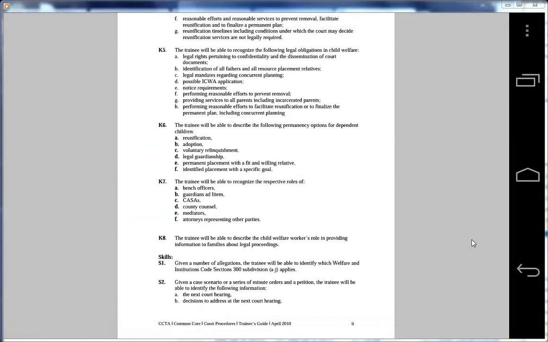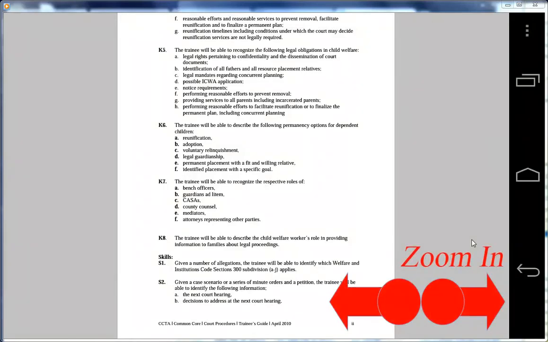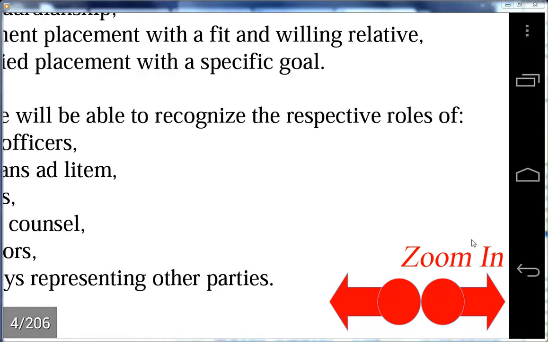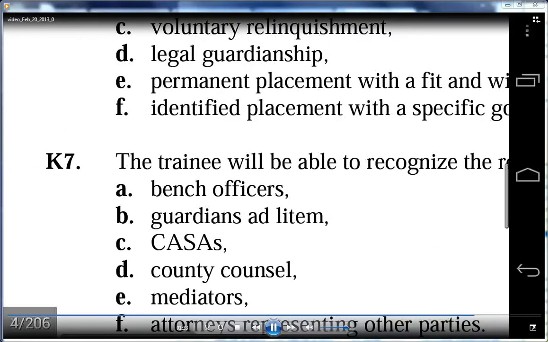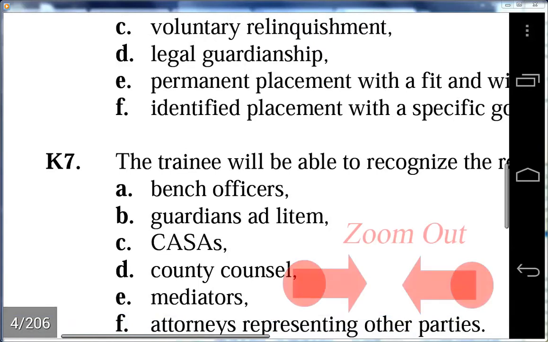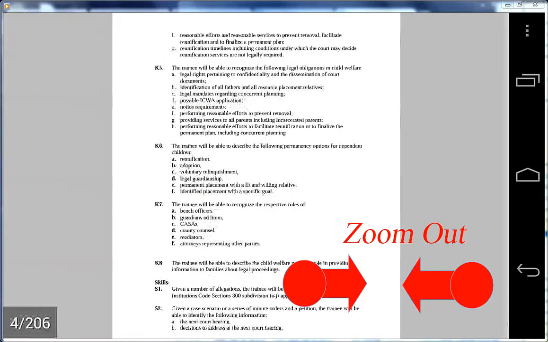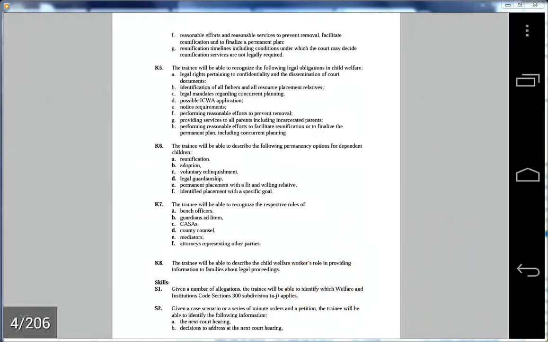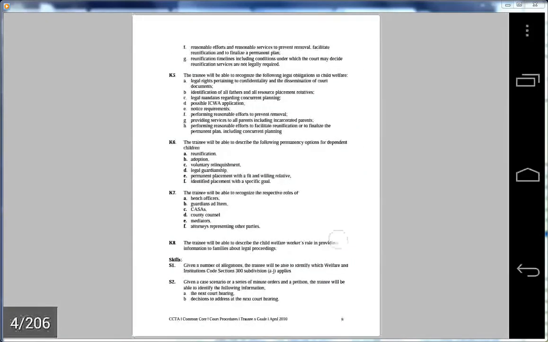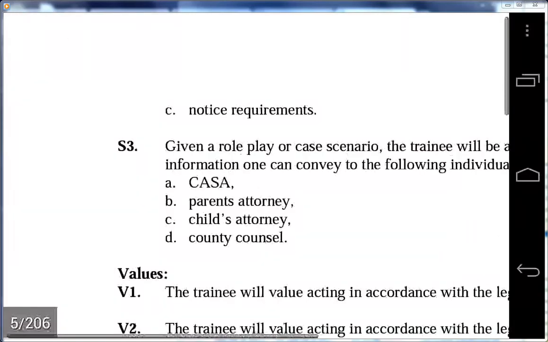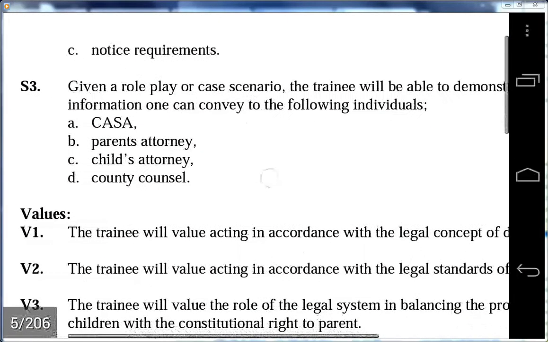If you want to zoom in on the document, put two fingers next to each other and spread them apart. If you want to zoom out of the document, put two fingers apart and pinch them together. You can also tap the screen twice to zoom in. And to zoom out, tap twice again.